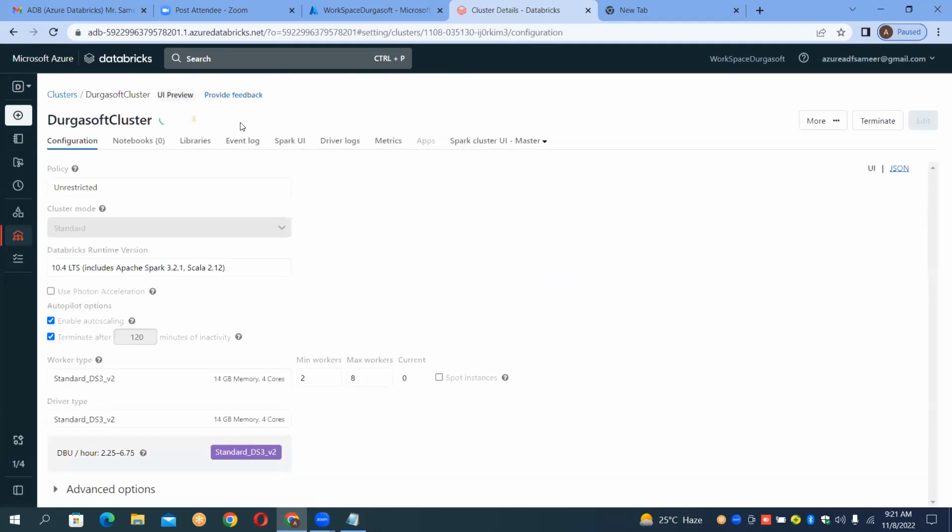Because when we create it on a single node, what happens is it will not allow some of the process to move on. Some of the process will restrict it. But if you are using the free subscription, it is allowed to create only the single node cluster, not the standard one. For the standard one, you have to go for the pay as you go model.